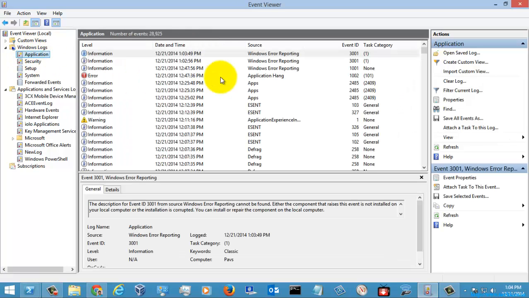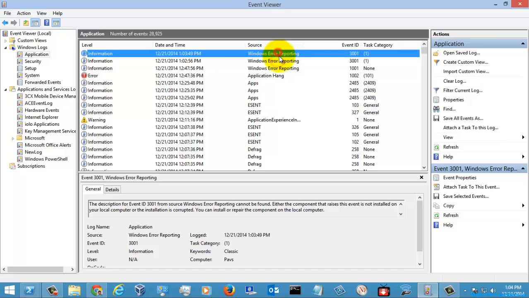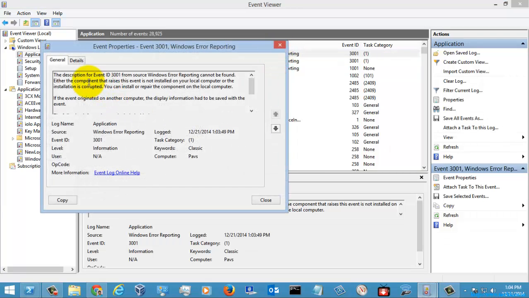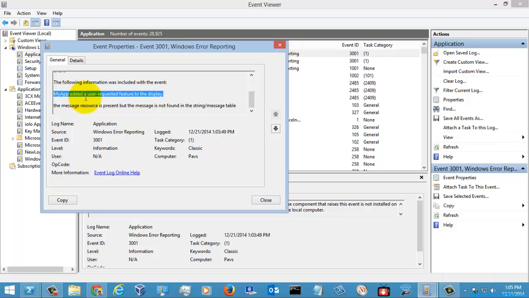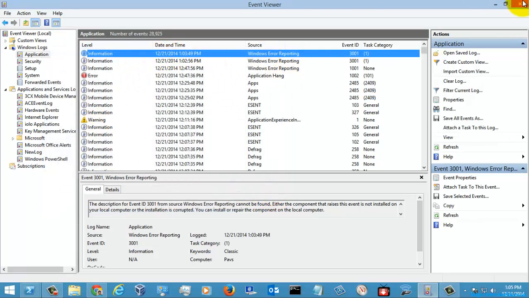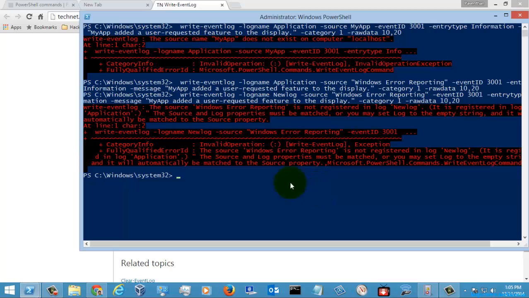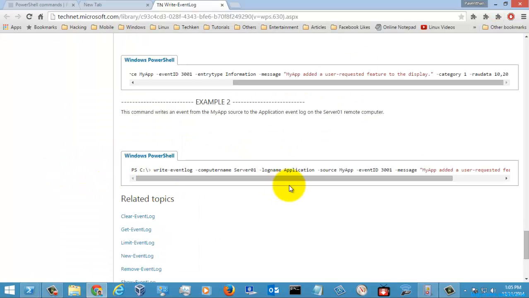So let's check out the Application log, and if you see here, the description of the event is Windows Error Reporting. It has been successfully created. The MyApp added a user-requested feature to display. So this is how you create manual logs for the Event Viewer with the help of the command called Write-EventLog. It will be helpful for you to manually record all the details of your error report.